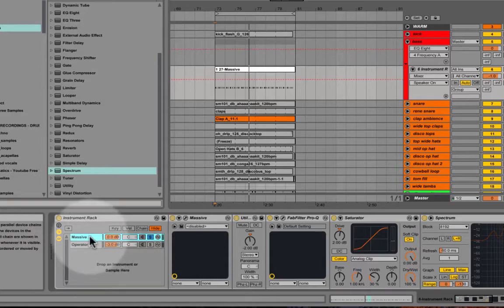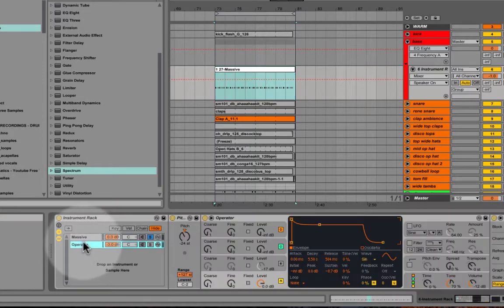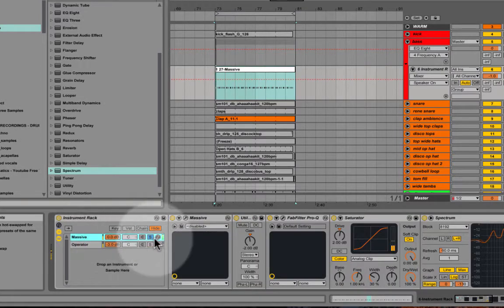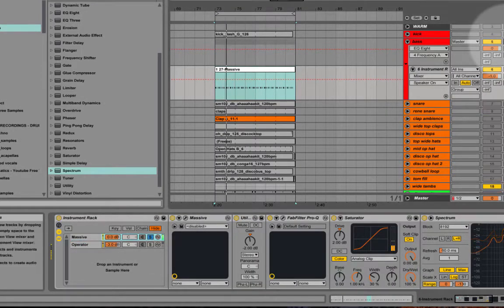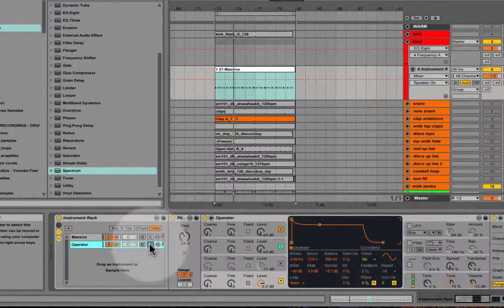All right, here's the deal. In Ableton, I have a bass going and one MIDI part, and then I have Massive for the top bass and Operator for the sub.